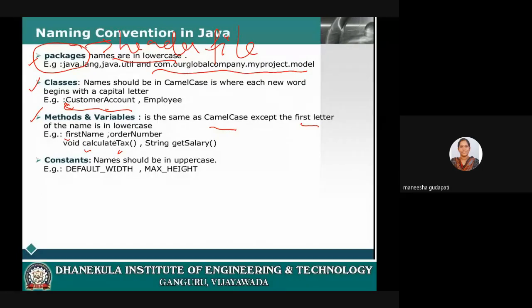Next, if you have any constants in the program, then you have to write them in uppercase. You have to write all the words in uppercase.